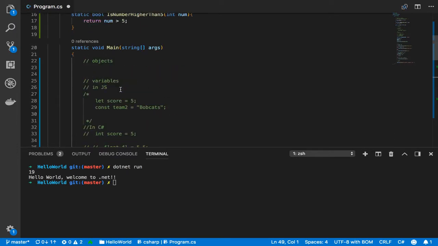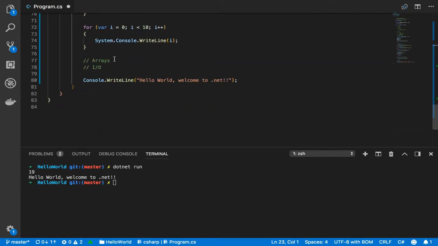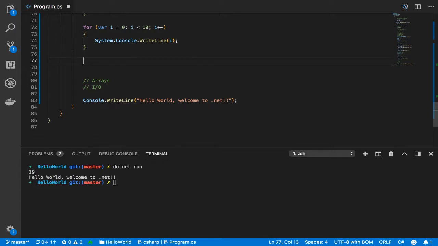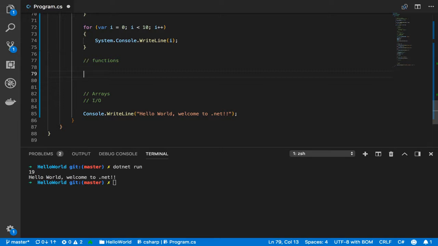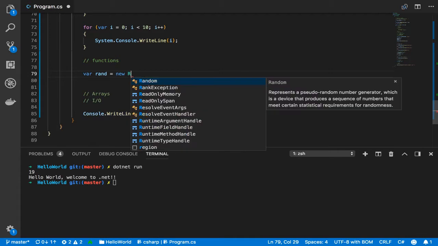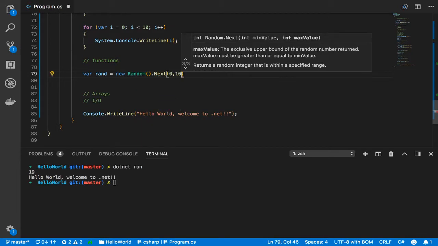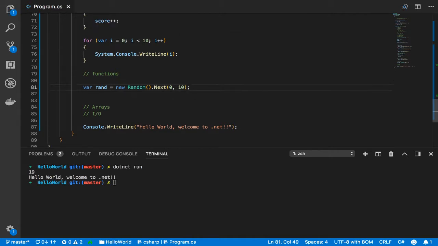Where's my function? So I can call this down in main, with a number. var random equals Math dot... It's a little bit easier than JavaScript to create a random number.